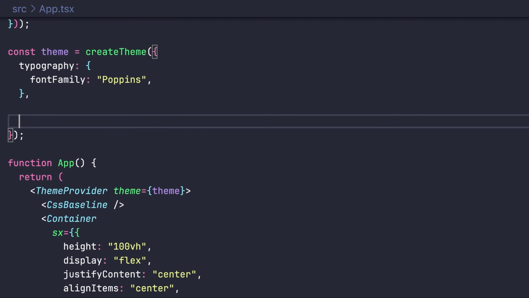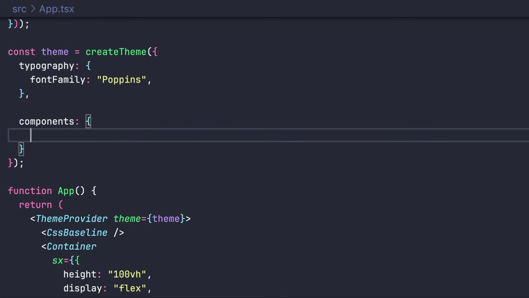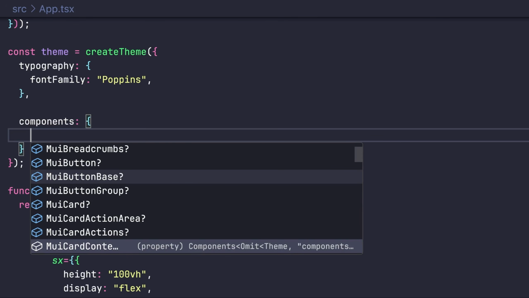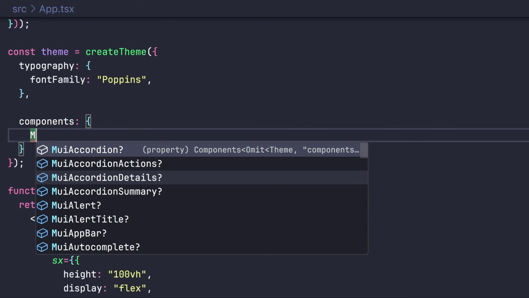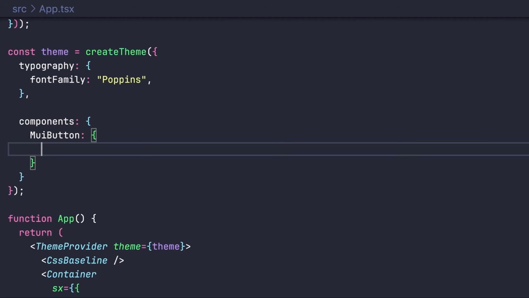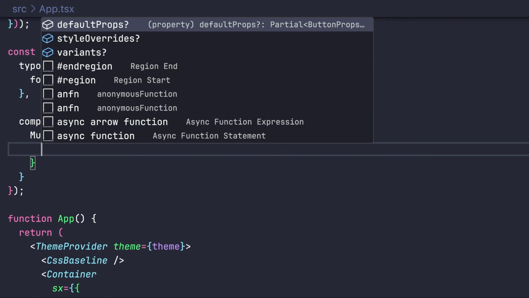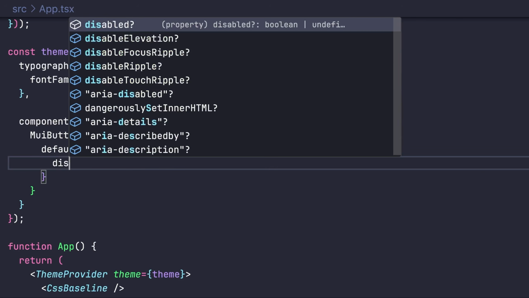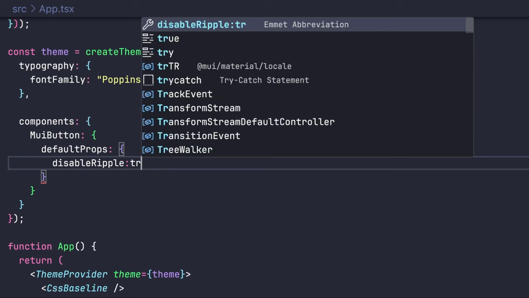Also, we can do many other things here. We have access to the components object here, and we can customize almost all of the components here. We have access to accordion, alert, badge, buttons, and whatever you want. And here I'm going to show you how to customize the button on your theme object. So you can select your desired component here. And here you have access to default props, style overrides, and variants. For the default properties, I'm going to simply disable the ripple effect. So I'm going to pass it as true.